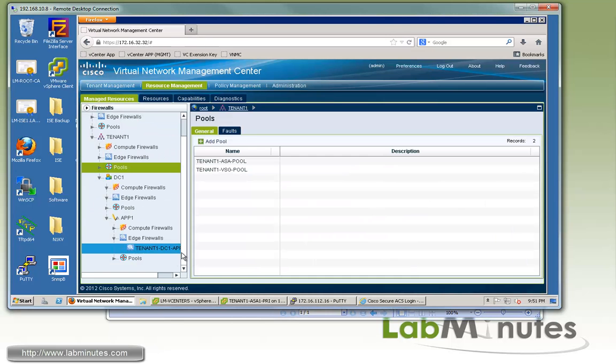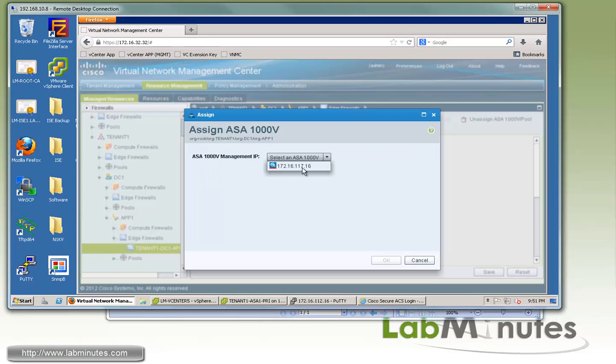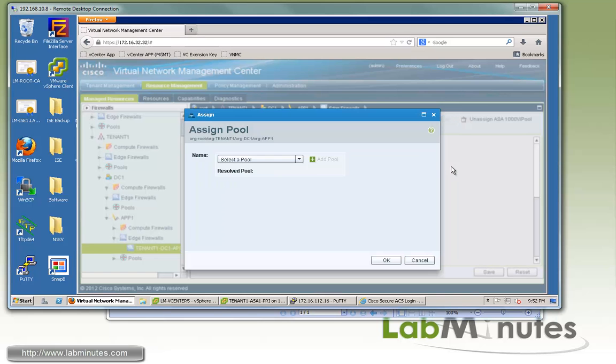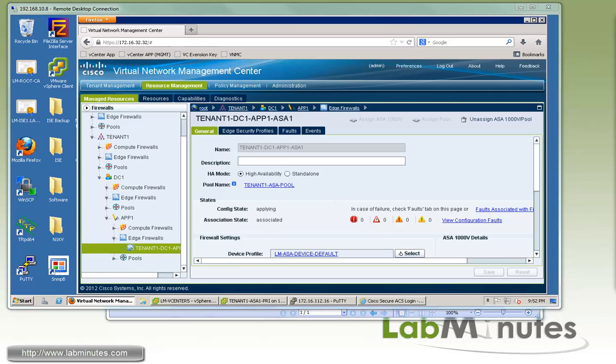If we go back to the edge firewall that we created just now, you can see there are two options to assign the ASA 1000V. You can do it manually. This is where you can select a specific ASA 1000V and have it assigned to the edge firewall, or you can just say we don't really care which ASA 1000V is being used for this edge firewall. So you can just do that from the pool and let the system select one for us. So here you specify the pool, click OK. You can see the state is applying now.